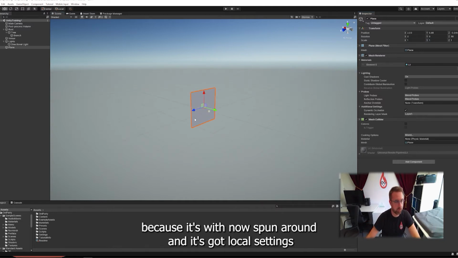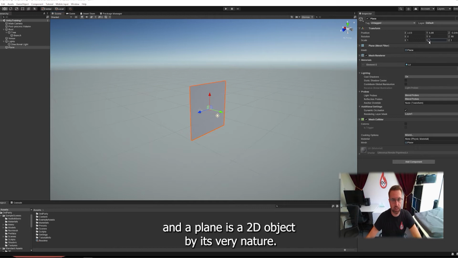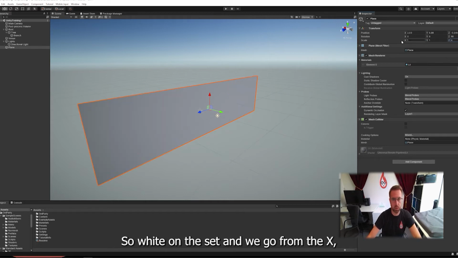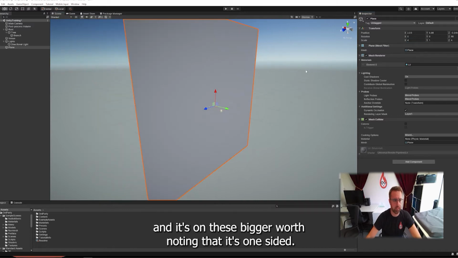Because we've now spun it around and it's got local settings applied. It's thinking that the Y is the green coming out of it, and a plane is a 2D object by its very nature. You can't scale it. So we can make that taller, also wider on the Z, and we go up on the X. It's 4 by 4, and it's bigger.